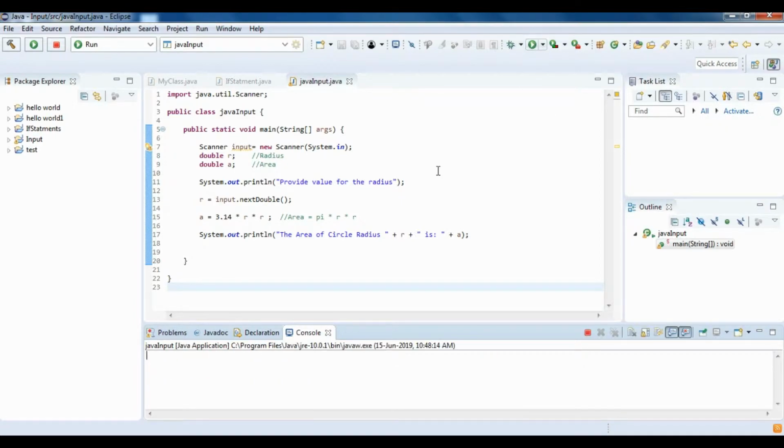So now if we run it again and try it with some different value like 7, we are going to get the area that is 153.86.